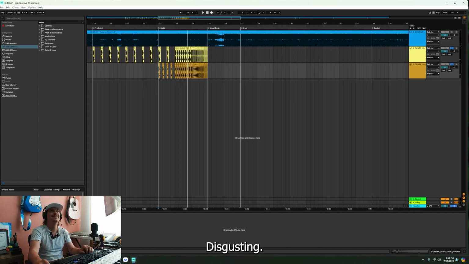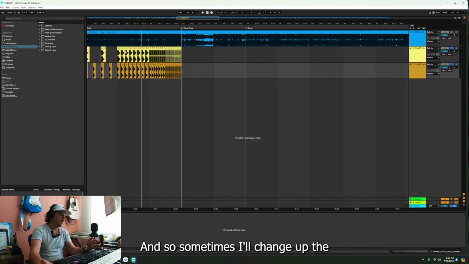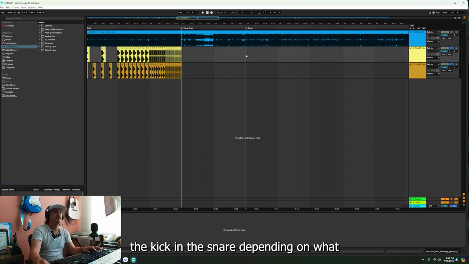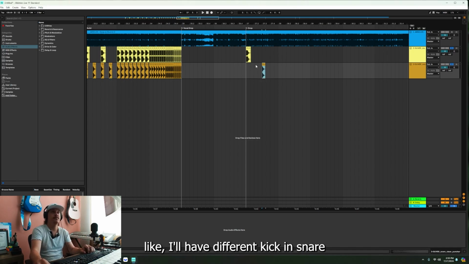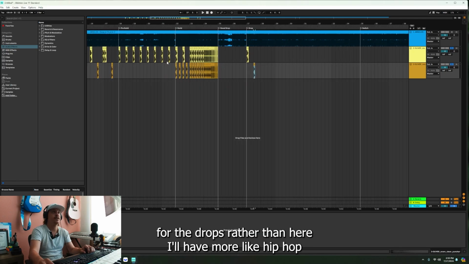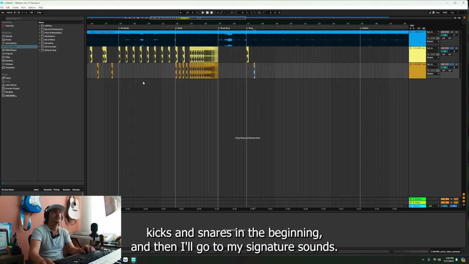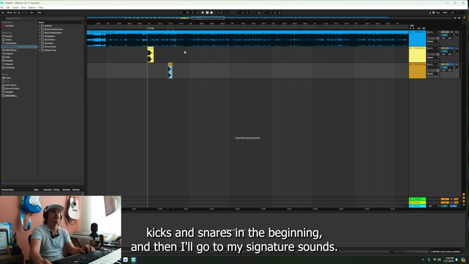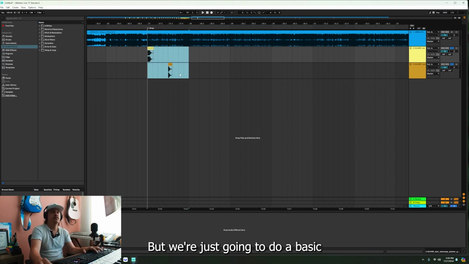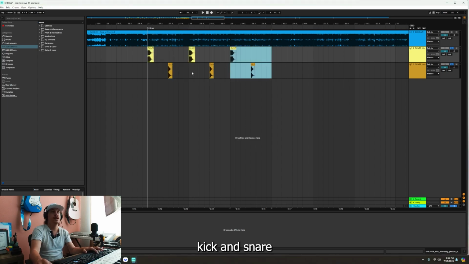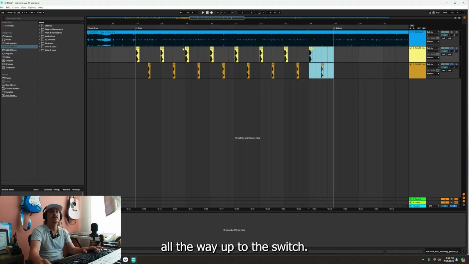Disgusting. Okay. And so, sometimes I'll change up the kick and the snare depending on what section we're in. I'll have different kick and snare for the drops rather than here. I'll have more hip hop kicks and snares in the beginning, and then I'll go to my signature sounds. But we're just gonna do a basic kick and snare all the way up to the switch.